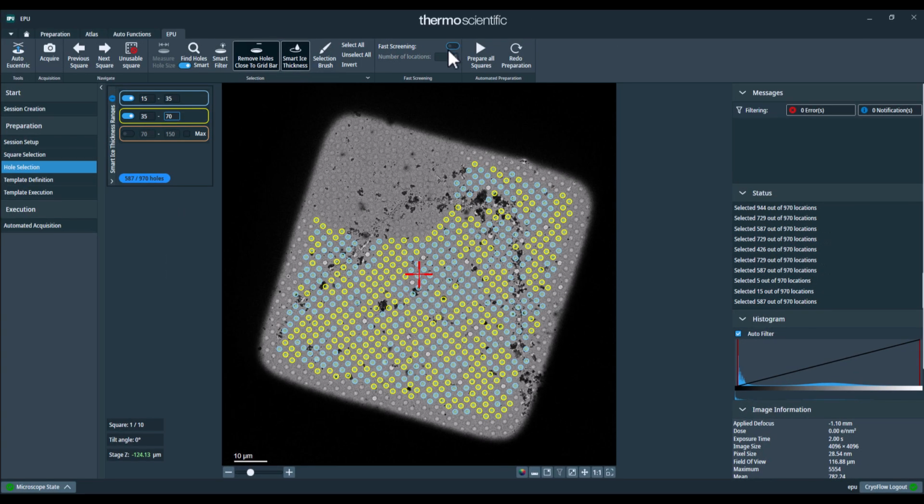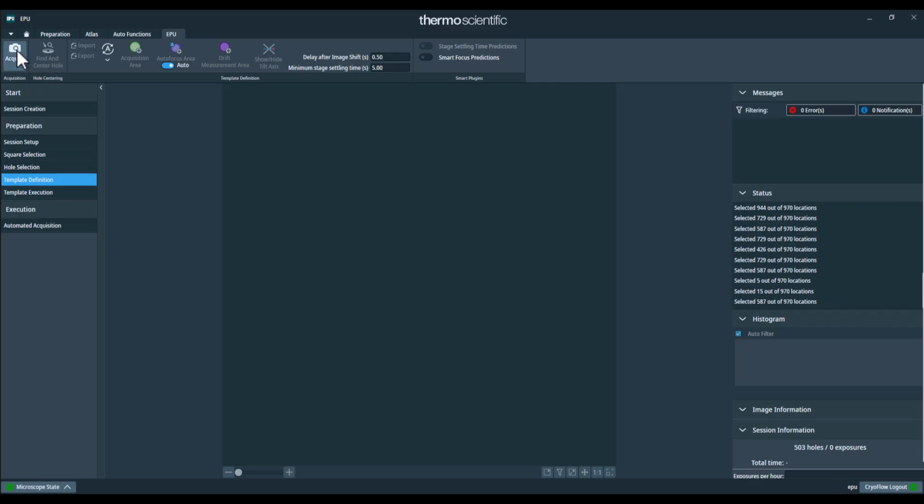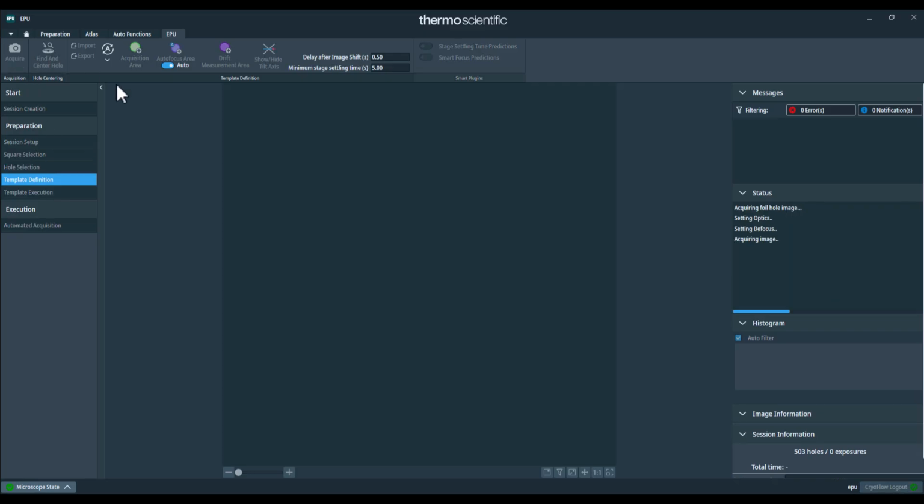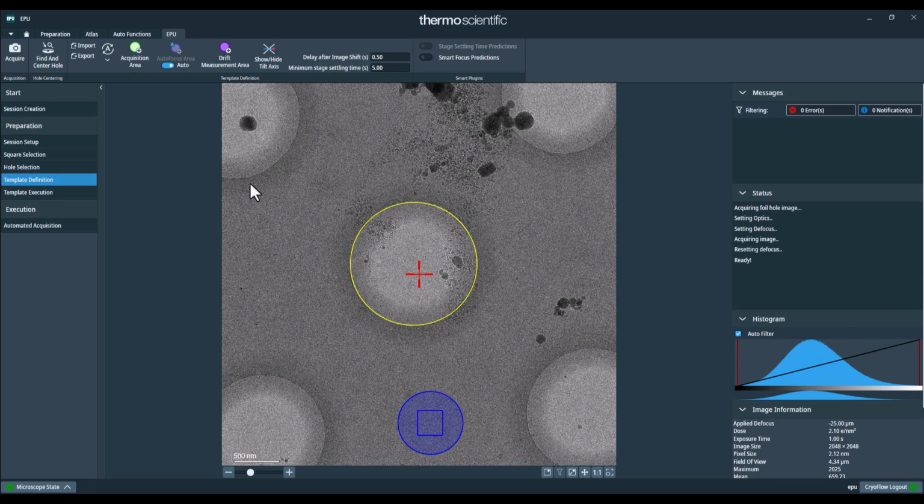We can still make manual adjustments using the selection brush. We can simply left-click and drag to remove acquisition areas located over this crack. That looks good now. Next, move to Template Definition and click Acquire. Once the image is acquired, click Find and Center Hole to verify that the centering algorithm works correctly.